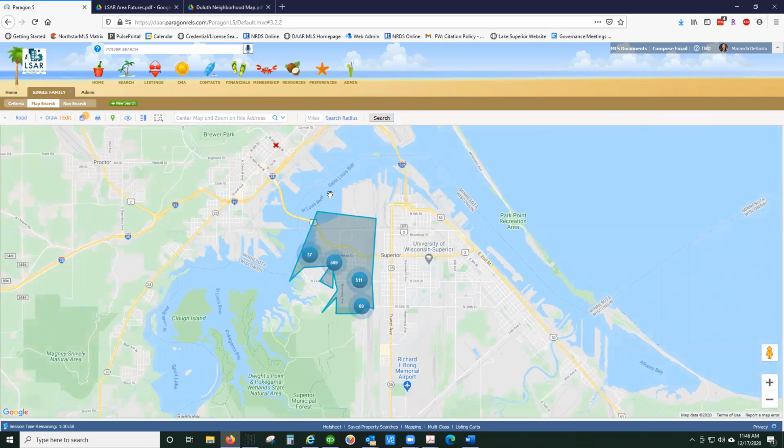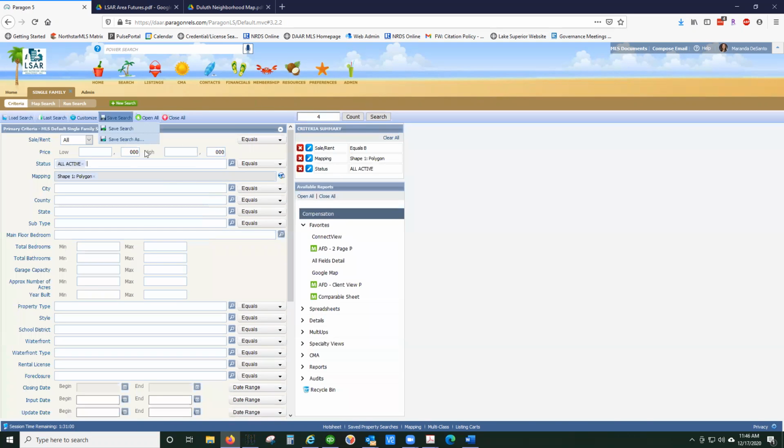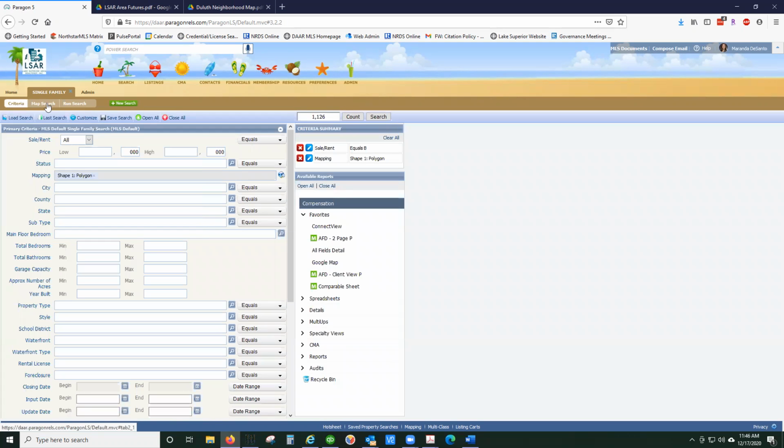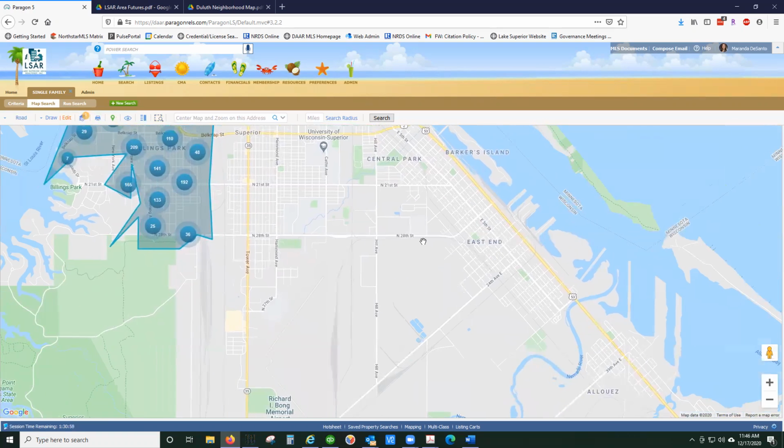Once I've created my shape, I can go back to my criteria and you can see that the polygon map is still here and those listings are filtered. We'll change that to active. So there's 4. And maybe we'll take that away. If I go back to my map, I can add multiple shapes.